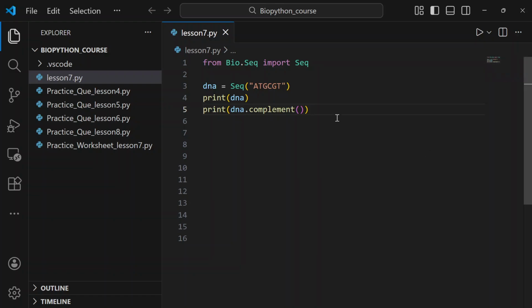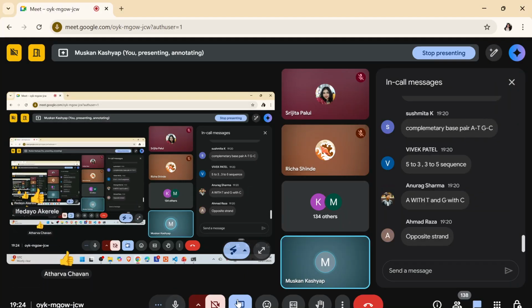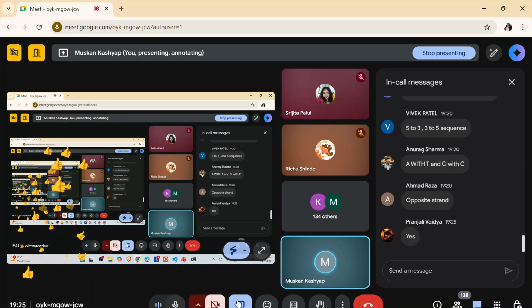Does anyone have any questions about this biological operation, complement? Is it clear? Does anyone have any questions?